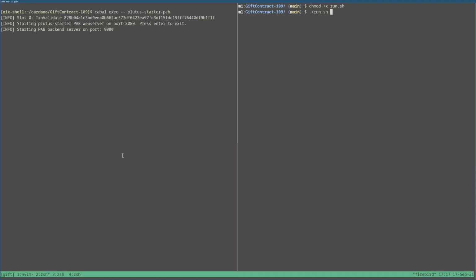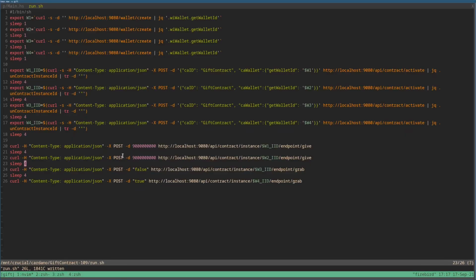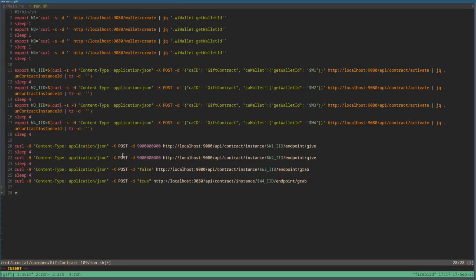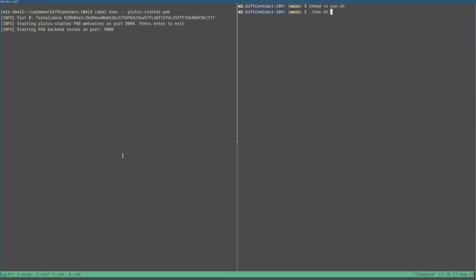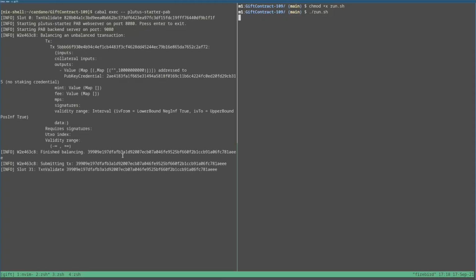Oh, actually, let me do one more thing. Okay, one more thing. I also want to print out the wallet. What do I want to print out? The wallet IDs or the instance IDs? Let's do the wallet IDs. All right, good enough. So let's run this.